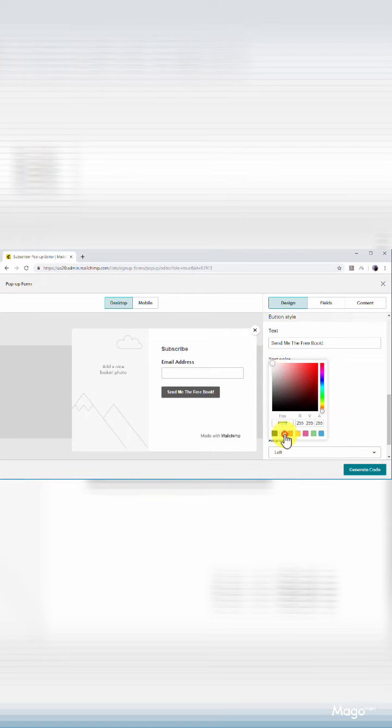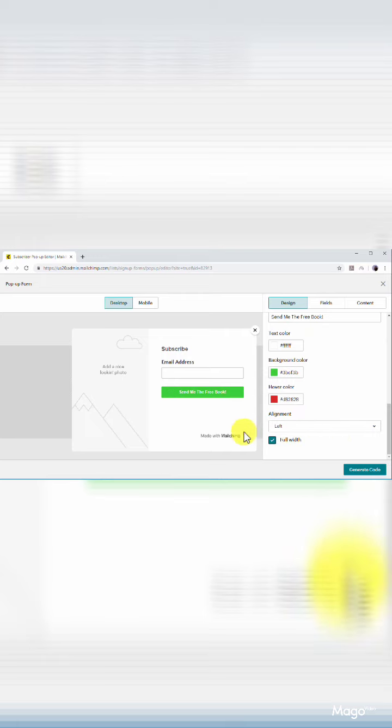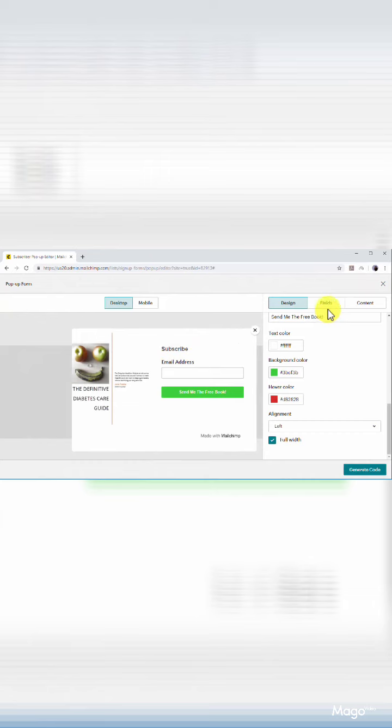Now select text color, background color, and hover color. For the best effect, select white as text color, green as background color, and red as hover color. Now check the full width option to make the CTA button the same size as the sign-up fields. Now click on Add Photo to add the image of your email incentive to the pop-up. Now click on the Fields tab.